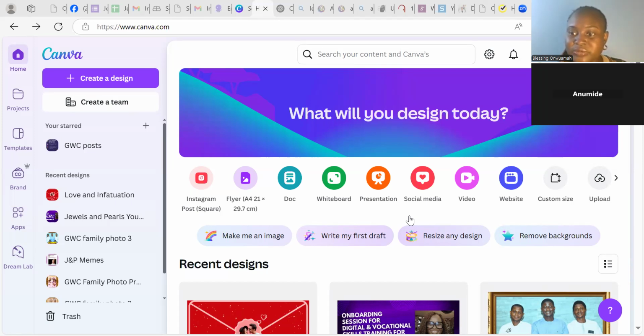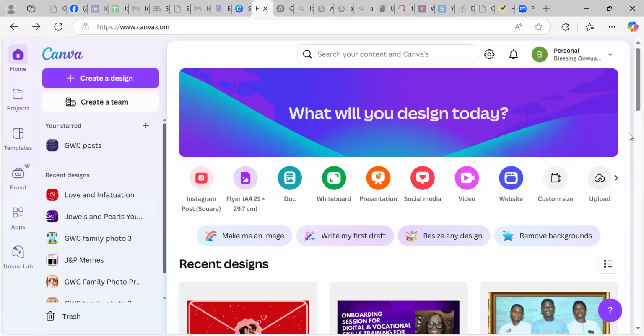So I'm going to start off. Okay, so this is Canva. This is what it looks like. We are going to quickly design a logo because a business should be branded. And if a business is going to be branded, there needs to be a logo.